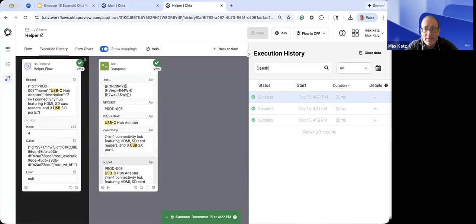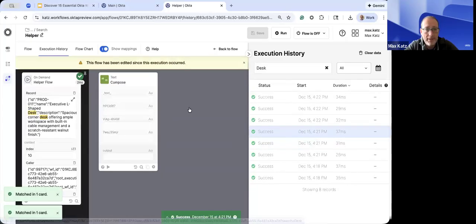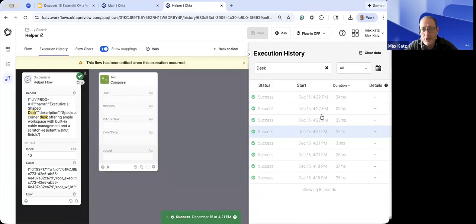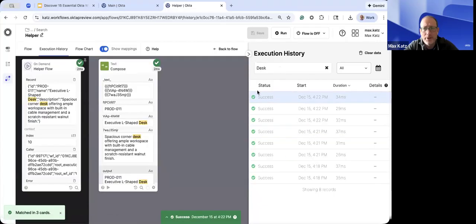This one doesn't show text because I added the text compose later. And then if I search for desk, for example, it's going to find more here. And again, it just highlights the keyword that I was searching for. So this is very useful when you need to find a particular execution among a lot of executions.